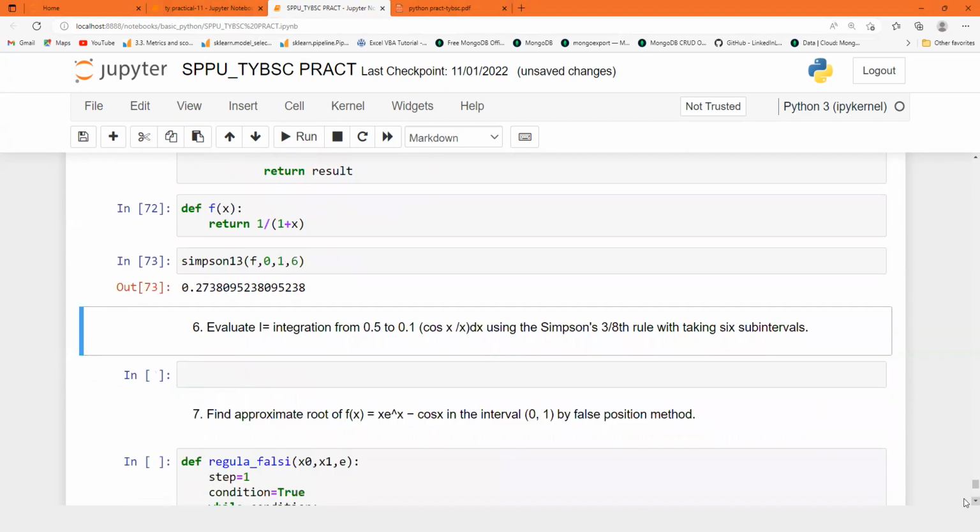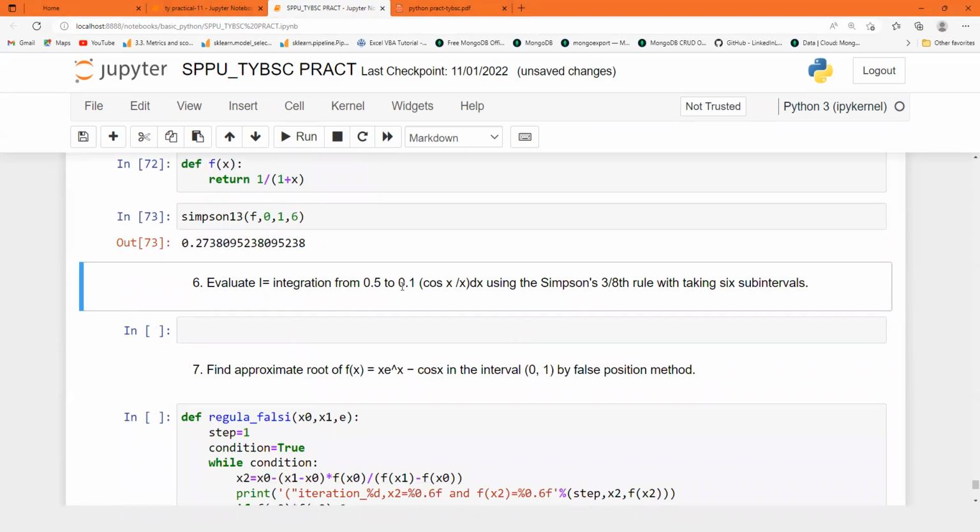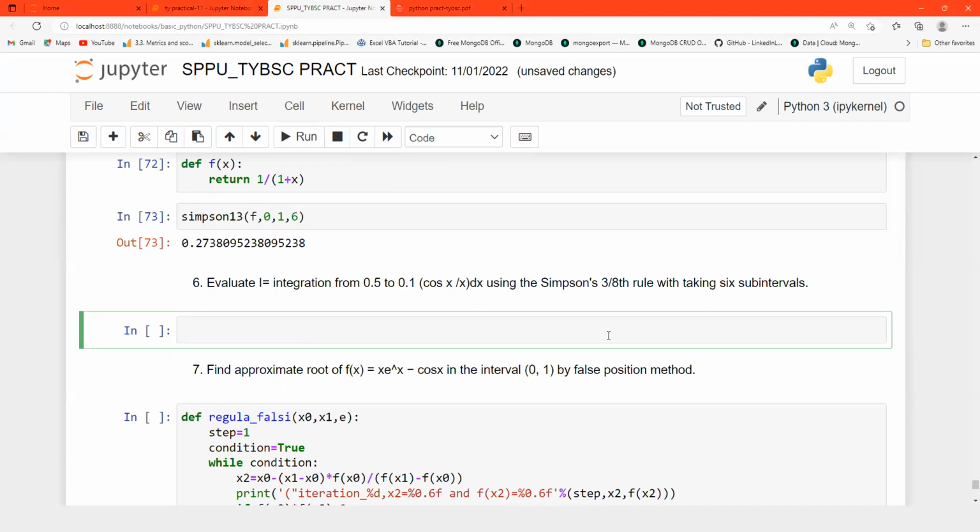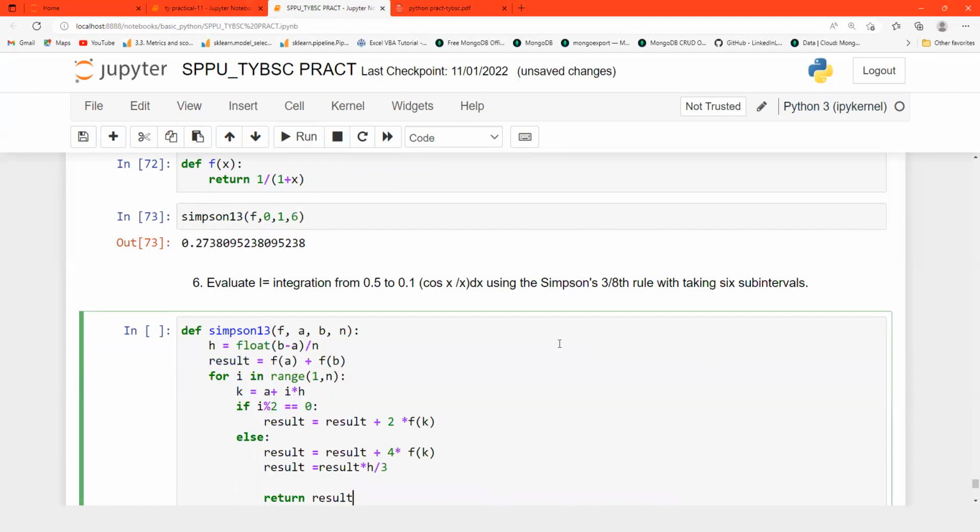Next, sixth example. Evaluate the integration from 0.5 to 0.1 of the function cos x upon x dx using Simpson's 3 by 8 rule. Simpson's 3 by 8 rule, using six intervals. So Simpson's one third I have here. Now I am using Simpson's 3 by 8. I will change the Simpson's one third rule so that I get Simpson's 3 by 8.